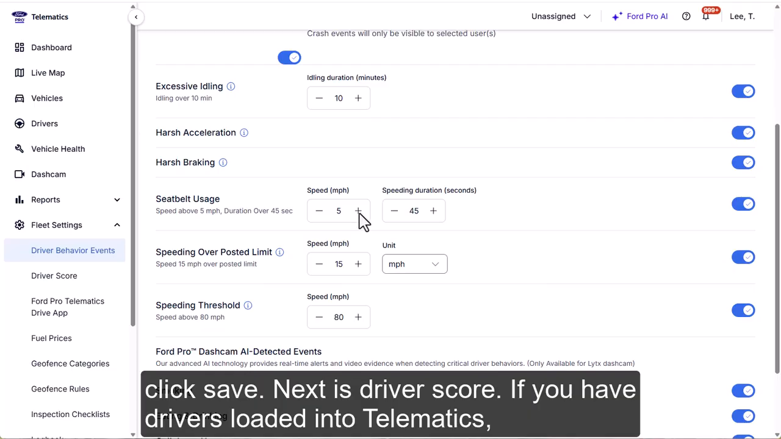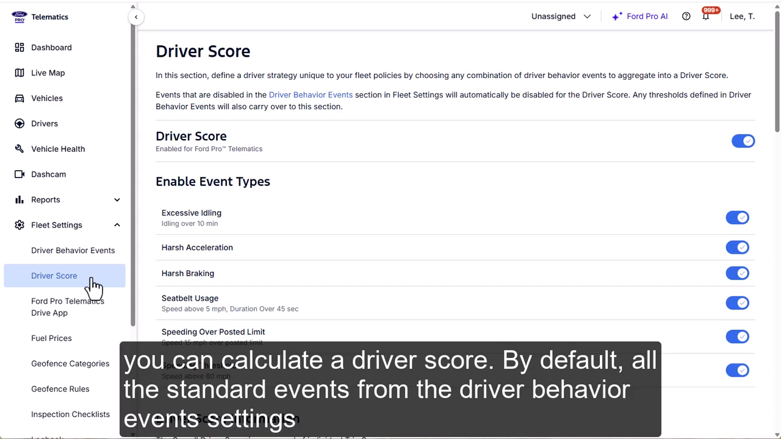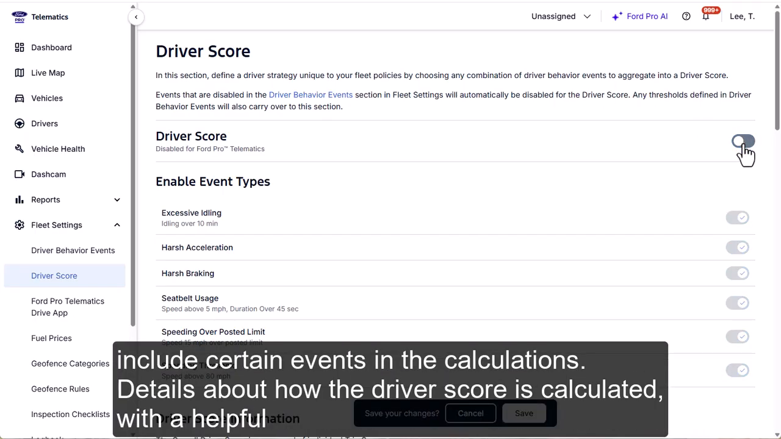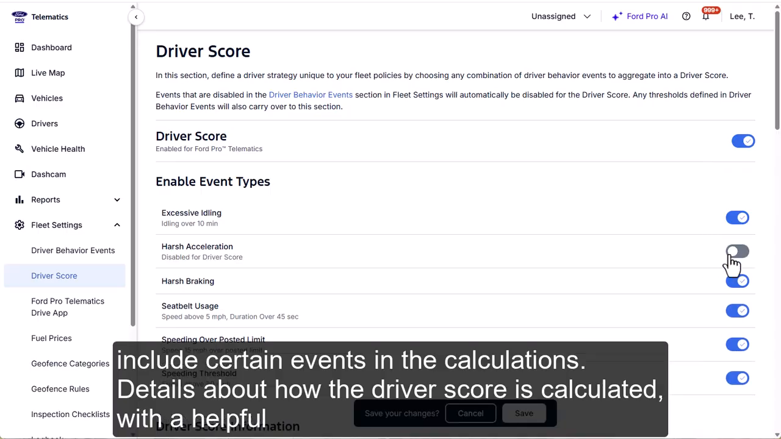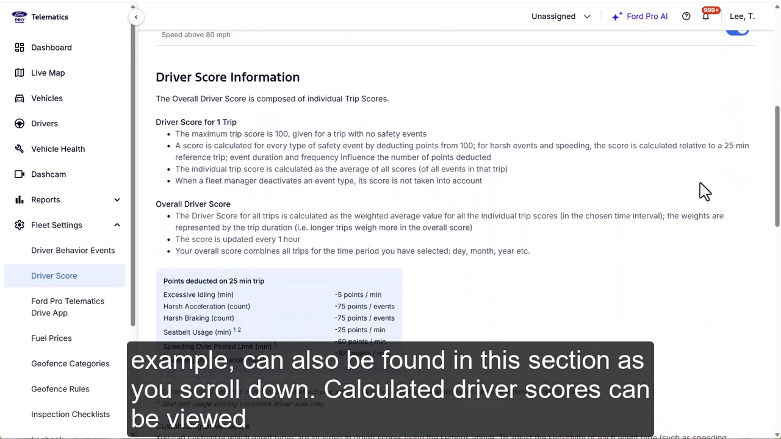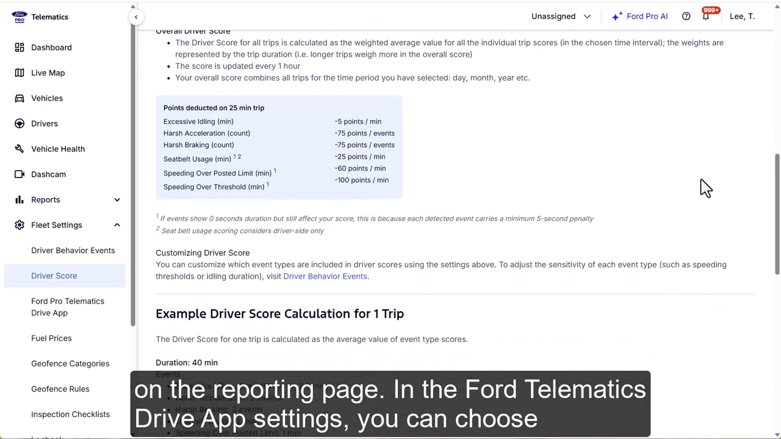Next is Driver Score. If you have drivers loaded into telematics, you can calculate a driver score. By default, all the standard events from the Driver Behavior Events settings are included evenly in the calculation. You can turn off the driver score entirely, or choose to not include certain events in the calculations. Details about how the driver score is calculated, with a helpful example, can also be found in this section as you scroll down. Calculated driver scores can be viewed on the reporting page.